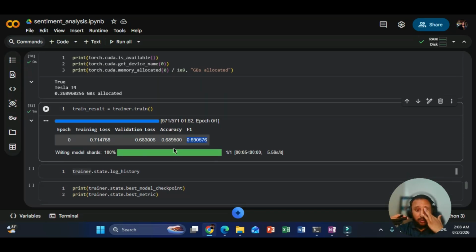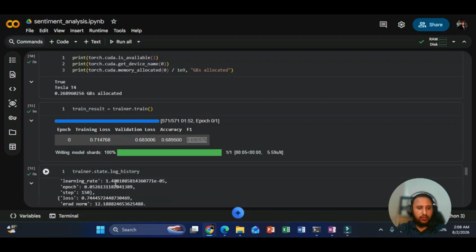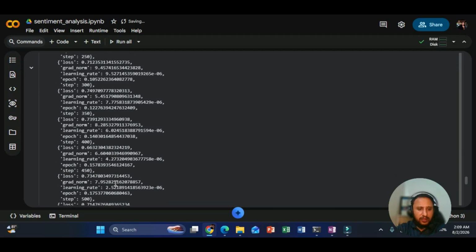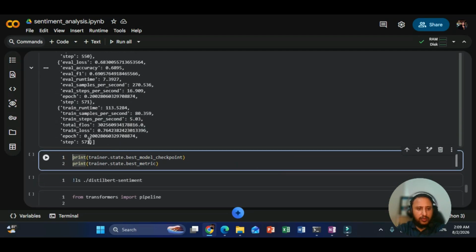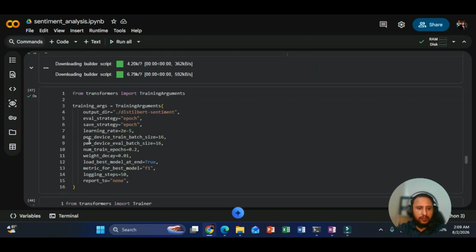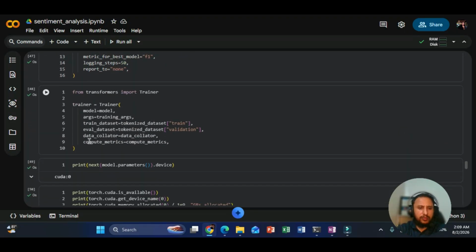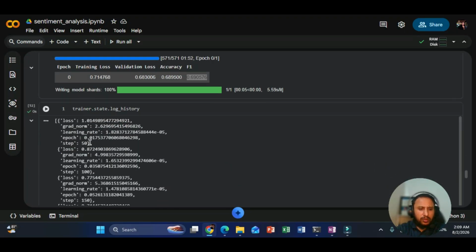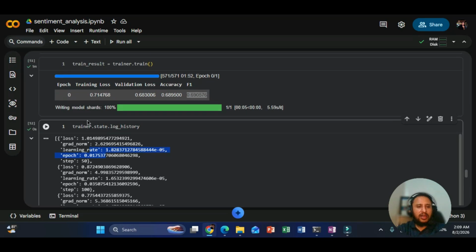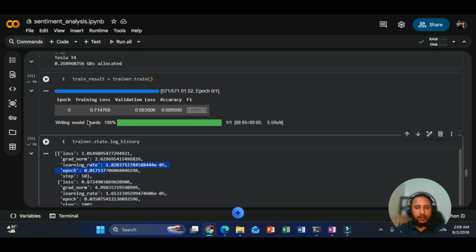So the training, or you can say fine-tuning, of this model is done. Now quickly I'll show you the history of the log. You can see here we have this history of logs. For the first one, at the 50th step we are storing these logs, and that is what we pass to the configuration of the training arguments.